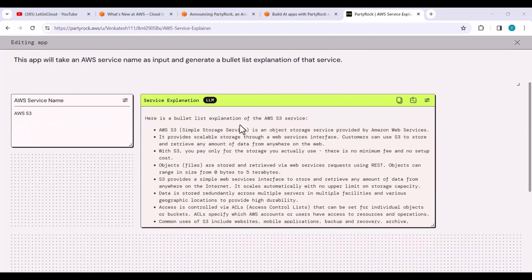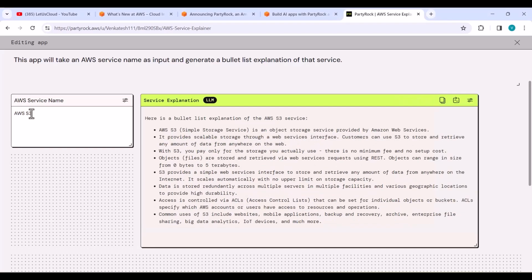As you can see, you're getting a simple explanation around AWS S3. The Simple Storage Service is an object storage service provided by AWS. It provides scalable storage through a web service interface. Customers can use S3 to store and retrieve any amount of data from anywhere on the web. Okay, let's try another service.